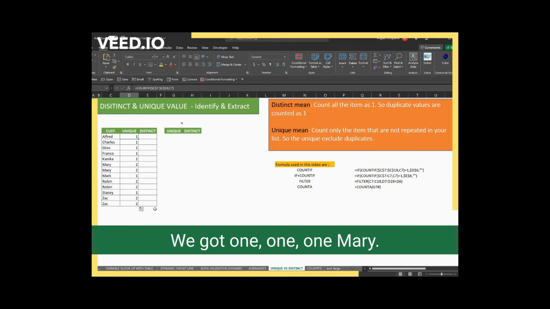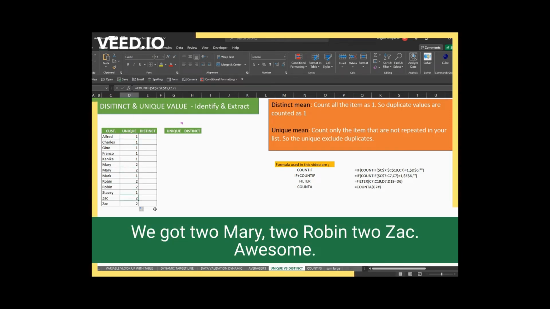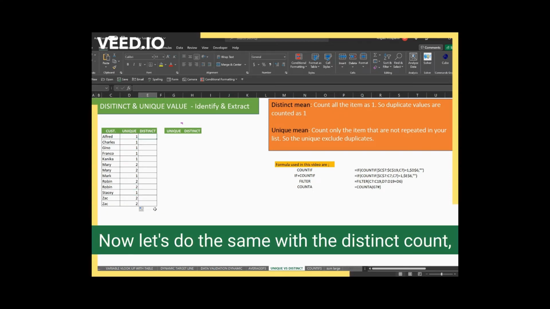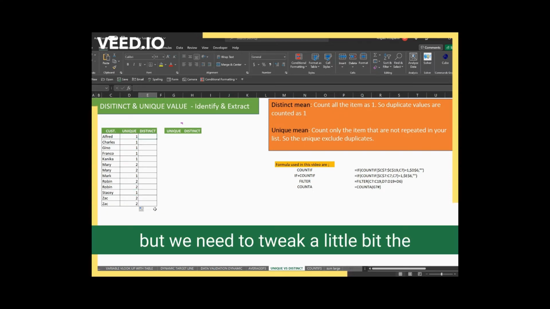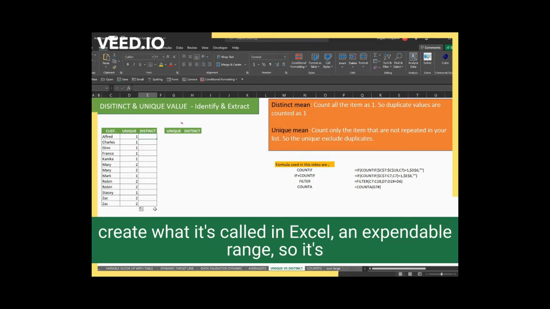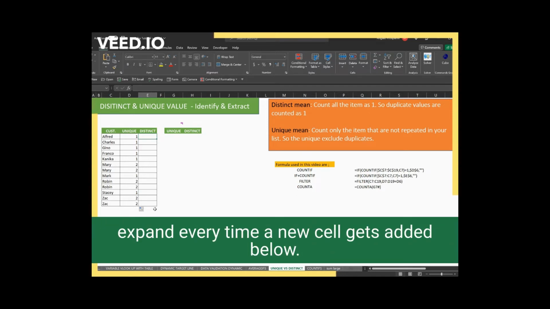So let's have a look. We got 1, 1, 1, Mary. We got 2 Mary, 2 Robin, 2 Jack. Awesome. Now let's do the same with the distinct count, but we need to tweak the range a little bit and the way that we F4 the range. I'll explain in a second why. We just need to create what is called in Excel an expandable range, so it expands every time a new cell gets added below.